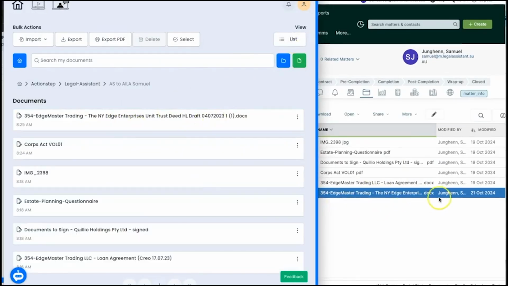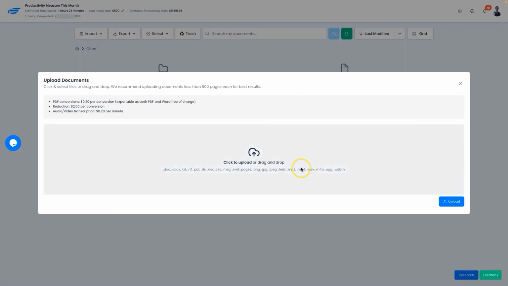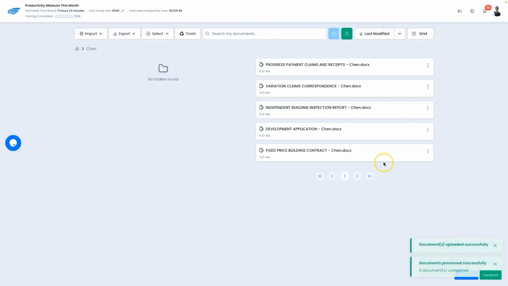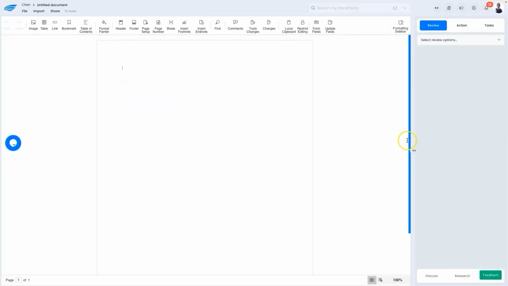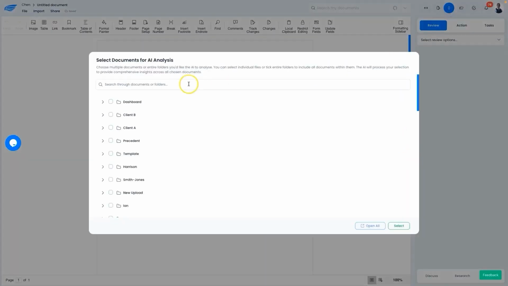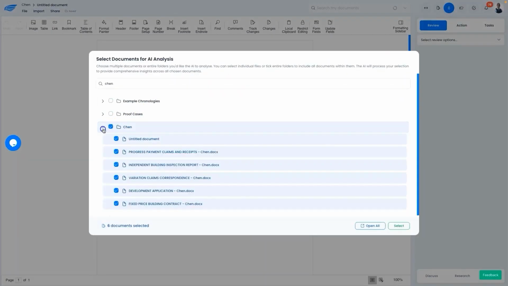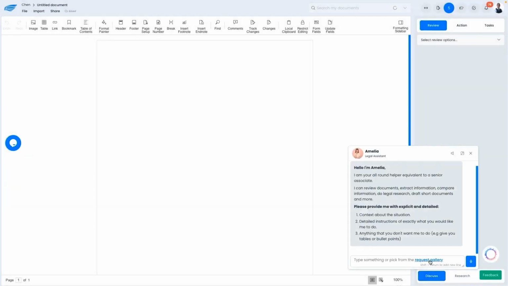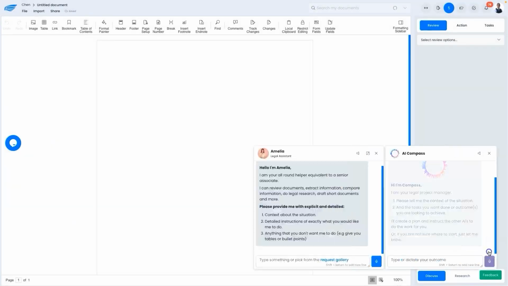And now that we have our documents synchronized, let's utilize the powerful AI features to do our work. You can click on Computer and you can drag your files in. Once they are uploaded, we can create a new document. We'll go up to the top and we'll click on Multi-Doc and we'll find our client folder. We select all of the documents in that folder. Let's go down to Discuss, and then we'll click on our AI Compass.